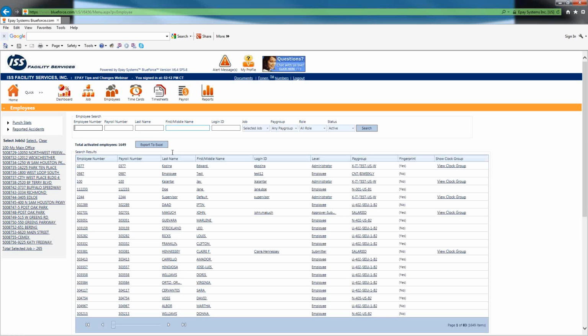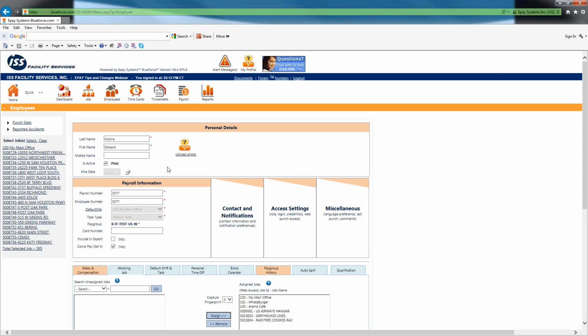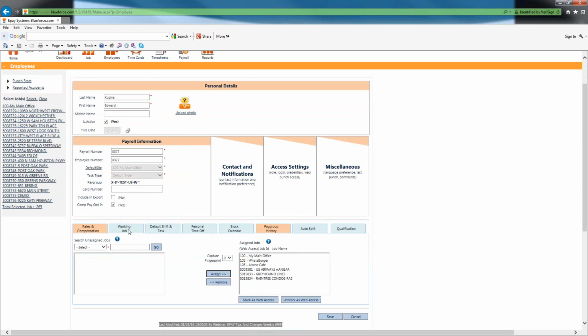What I'm doing is I went to the employee screen. Edward happens to be the first one on the list, but I can always use the search criteria at the top of the screen to help me with that search. Find that record, go into his employee record, and I'm already at the working job tab. And you'll notice here on the right-hand side, the working jobs that he can work are all available under assigned jobs down here at the bottom box.